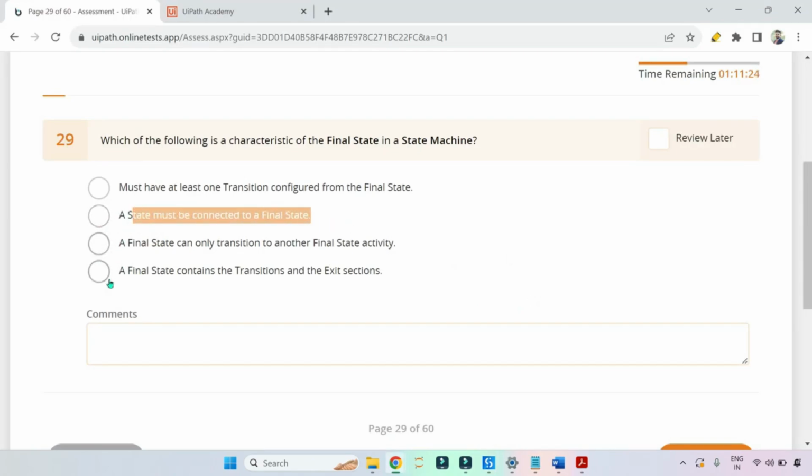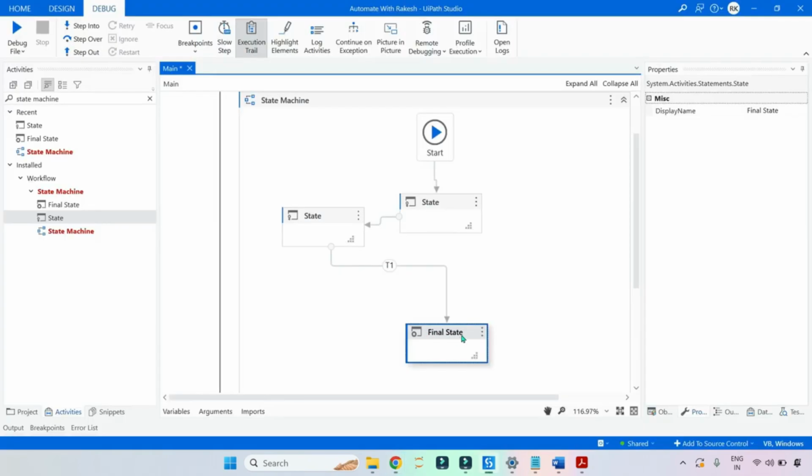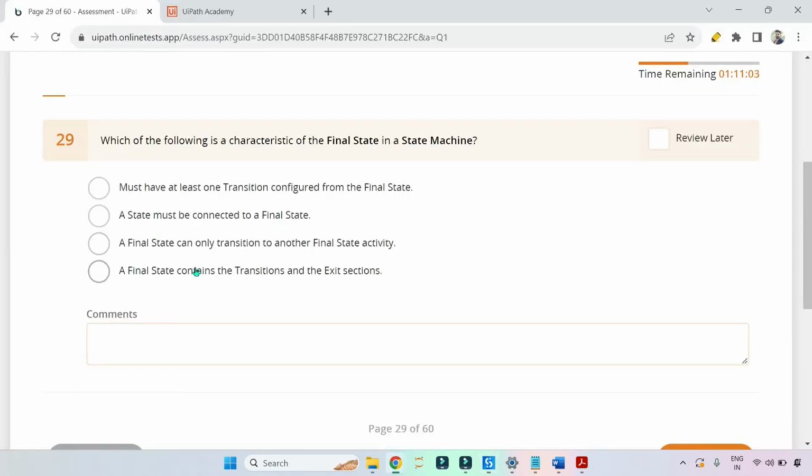Now let's look at why these two options are wrong. That is very important during the exam, to understand what is correct and also to understand which options are incorrect. So this is incorrect. Now let's look at the third one. A final state can only transition to another final state activity. No, a final state is the end. It doesn't transition. So this is also wrong.